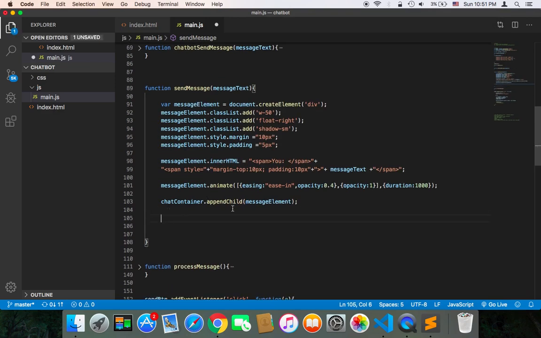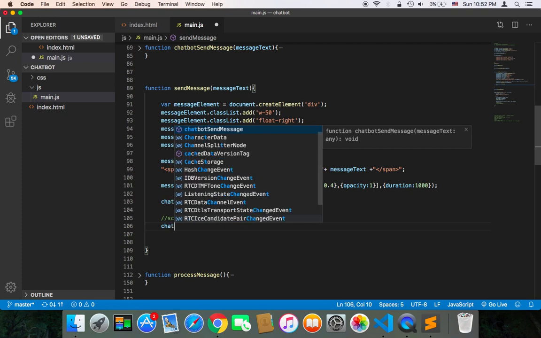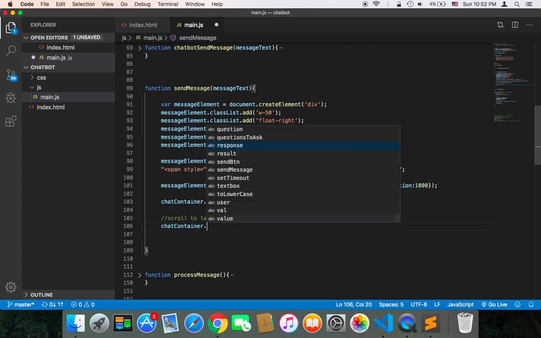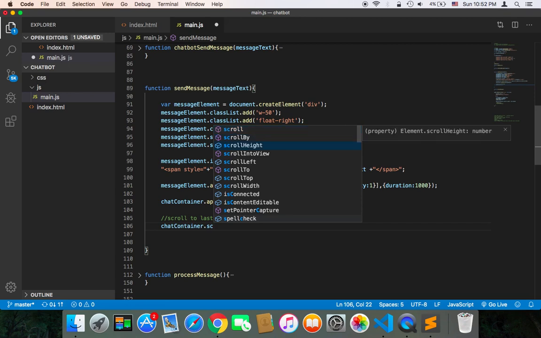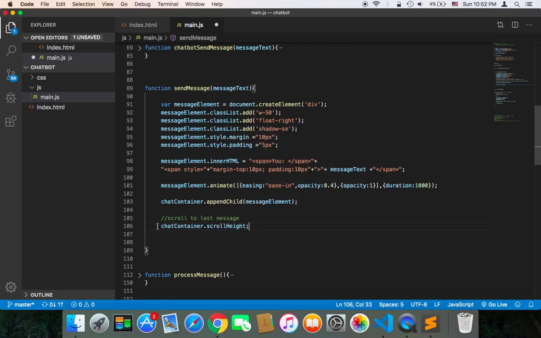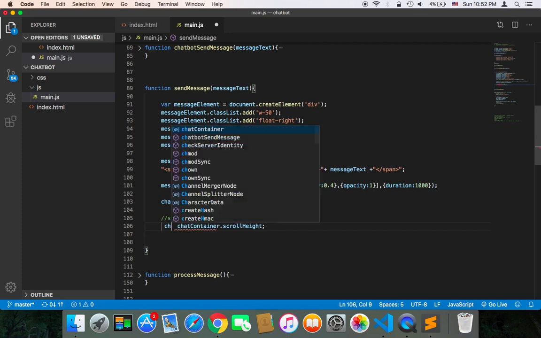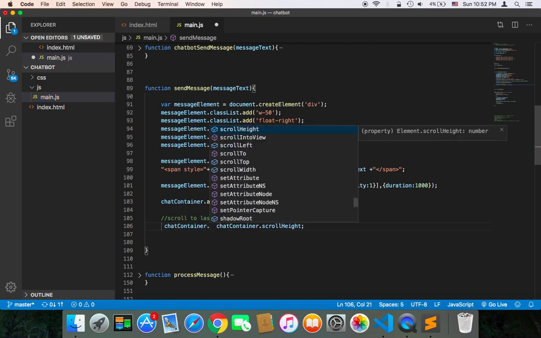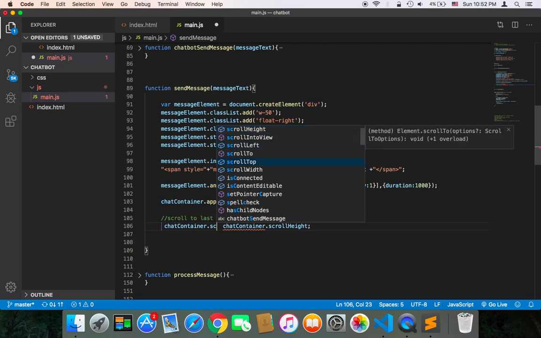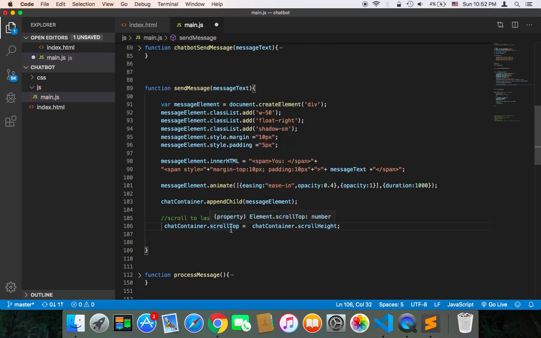So here at the end, after we send the message, what we need to do is scroll to the last message. And in order to scroll to the last message, all we need to do is first get the chat container. We need to get the chat container dot scroll height. We need to get the scroll height, and store it inside the chat container dot scroll top. That's it. And this will get the job done.